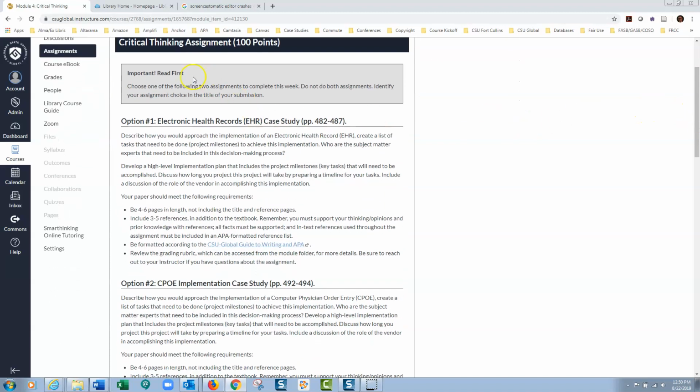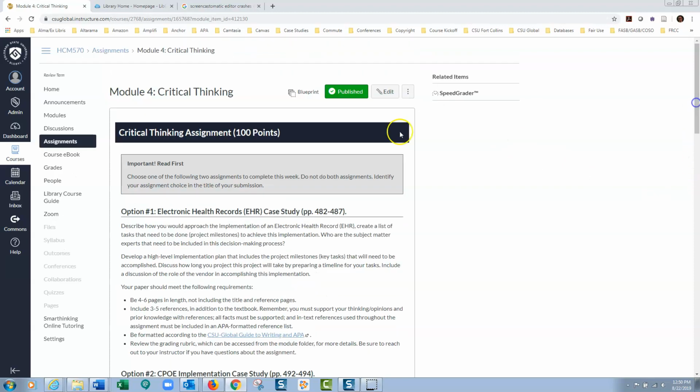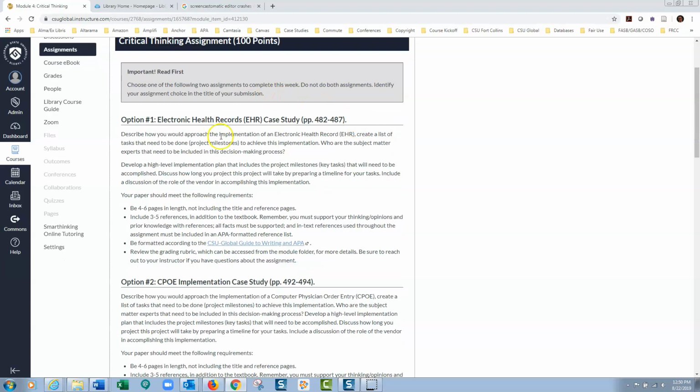And we have this assignment, option number one, under the critical thinking assignment in module four, to describe how you would approach the implementation of an electronic health record, EHR, and create a list of tasks that need to be done. So you're going to do some research on implementing an electronic health record system. Okay, so last time we looked at EBSCO, let's look today at PubMed.